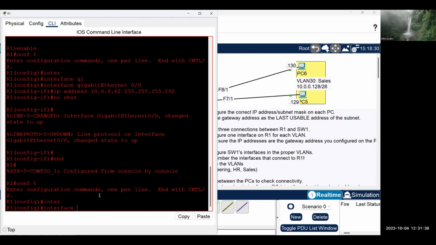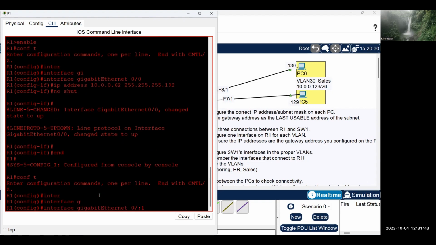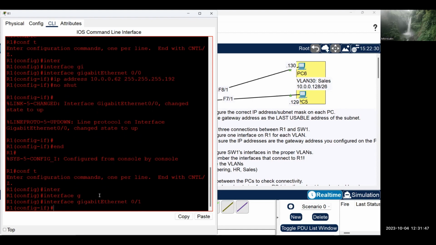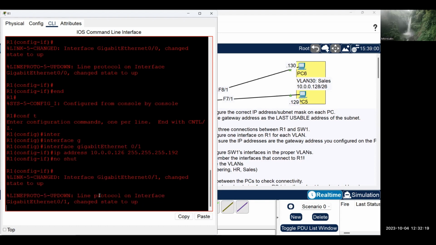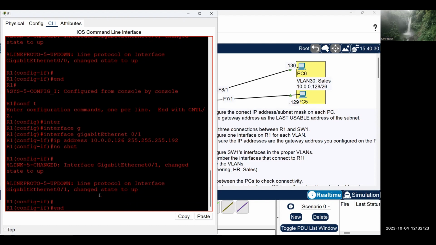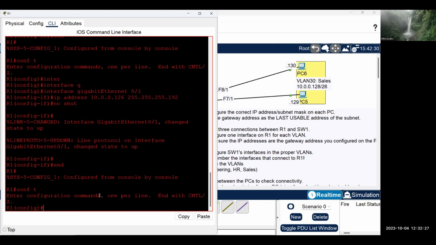Interface G0/1, IP address of 10.0.0.126, and the subnet mask of 255.255.255.192 because it's a slash 26. So we enter and we issue the command no shut to bring the line up. So that was interface G0/1.